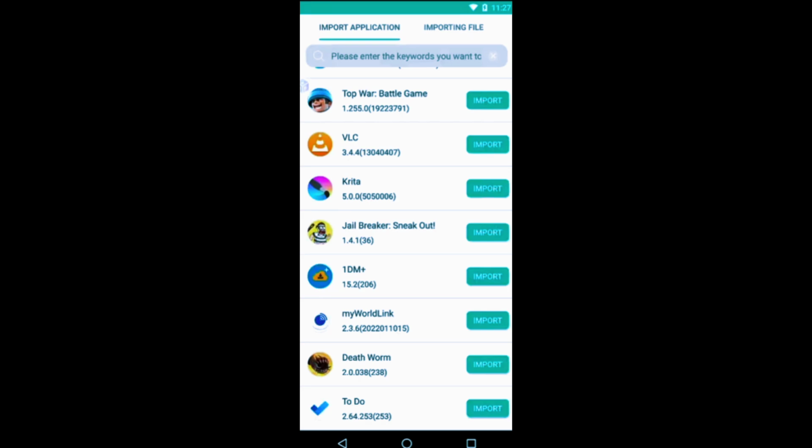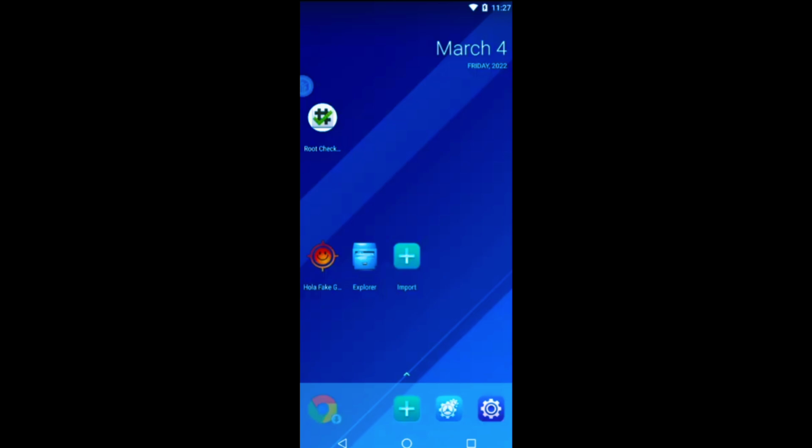Wow. You can also import your installed applications, or you can install applications from an APK file that you have downloaded on your phone. You can import whatever app you have installed on your phone to this. And this application is just amazing.